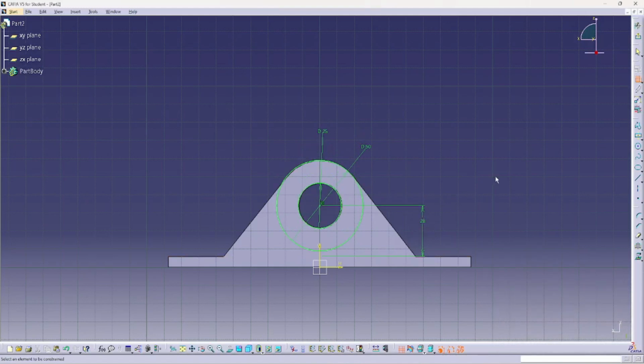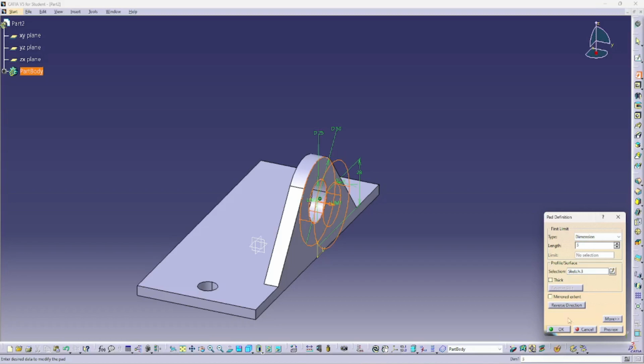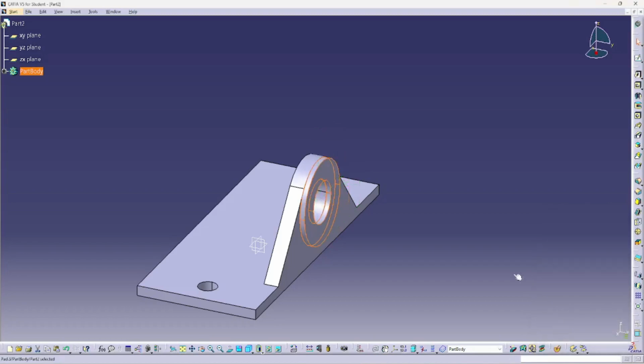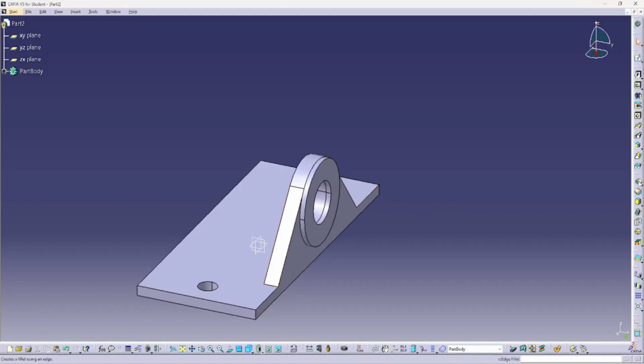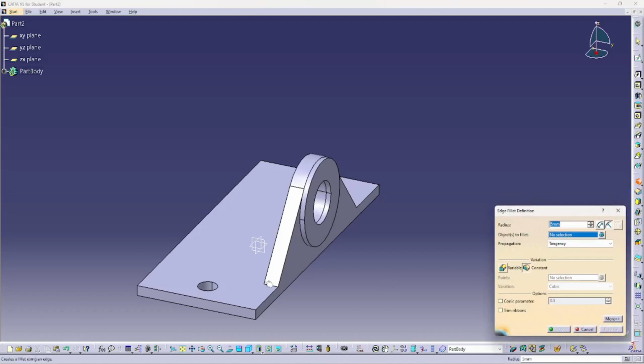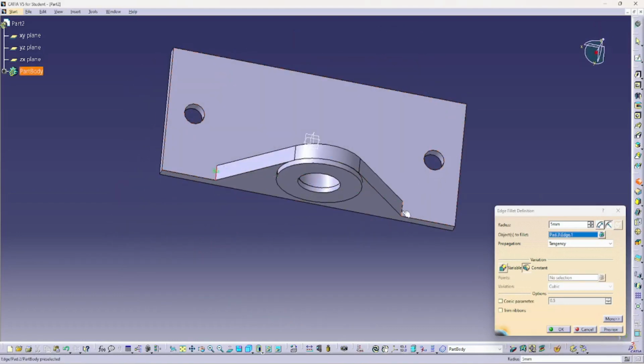Right, now I'm going to exit the sketch, pad, and this time it's going to be 3 millimeters, preview. Okay, now you can see it's the same. Now we have a fillet here. To fillet you can find Edge Fillet here. Select this edge, okay, select this one. Now rotate, select this one and 5 millimeters, okay, you can go to preview and okay.